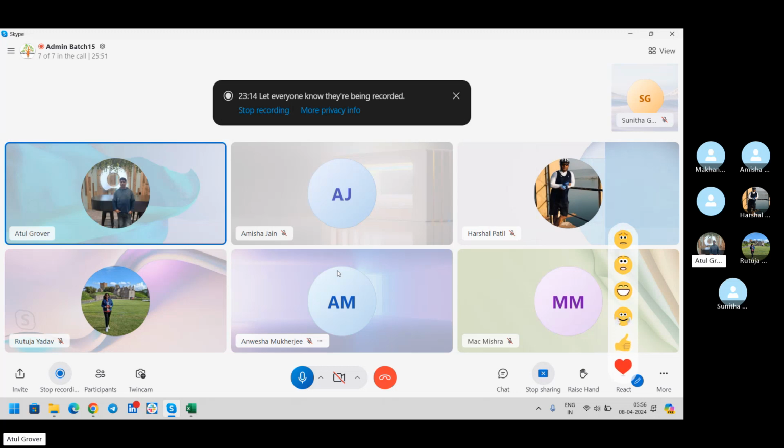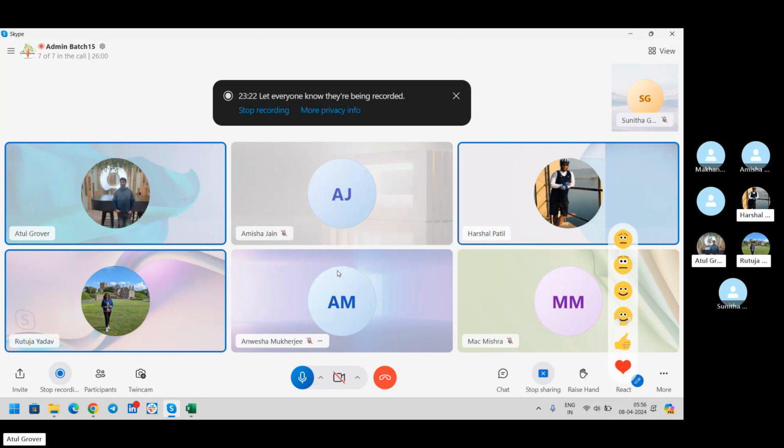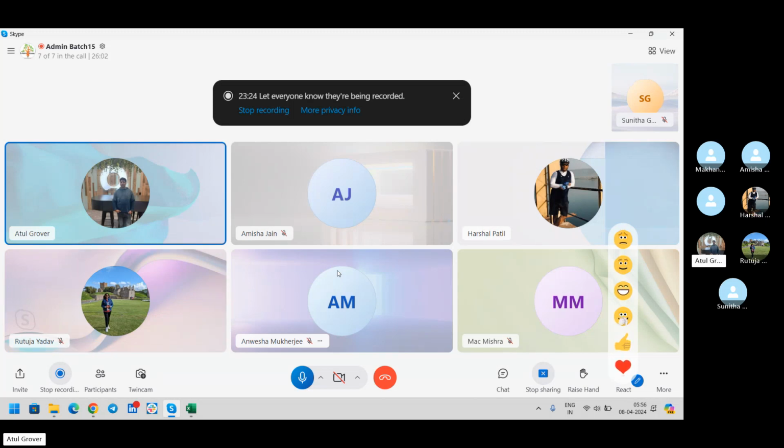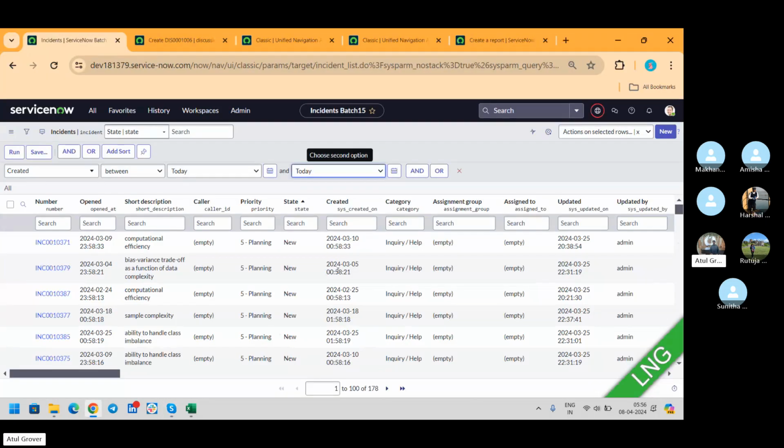Who is left for taking the notes or the questions? Amisha, you done, right? Sunita done, Amisha done. Rituja, take a note for today's question. What you have to do?